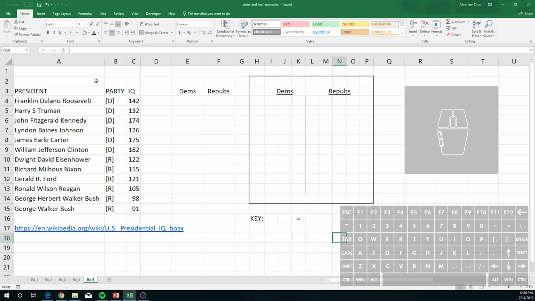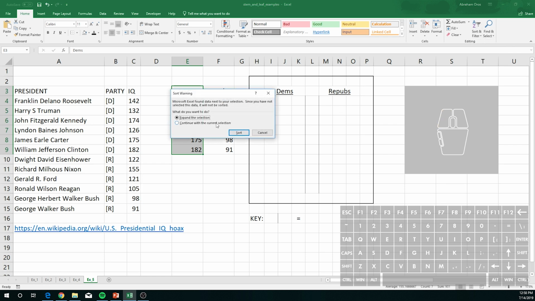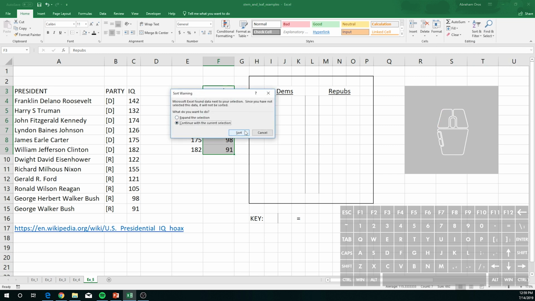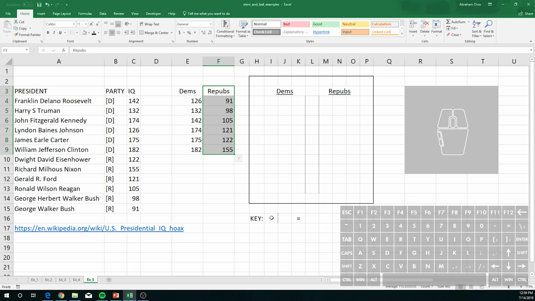In our final example, we have a back-to-back stem plot. So I should definitely preface this data set by telling you that the data is from a well-known hoax. These numbers are most likely not real, but I thought it was funny anyway, so I'm using it. It's a hoax, people. So here we have a data set of presidential IQs by party. Let's see how Republicans and Democrats match up.